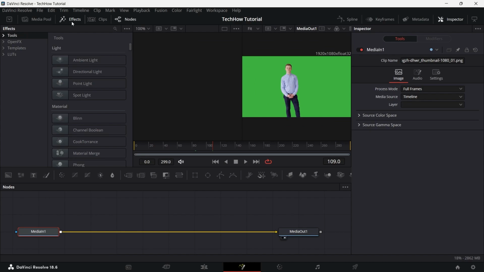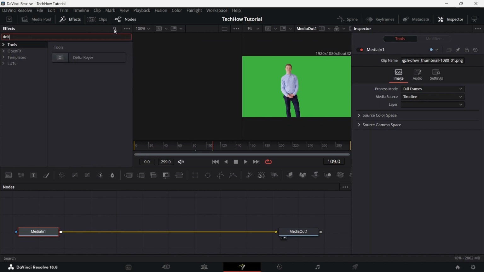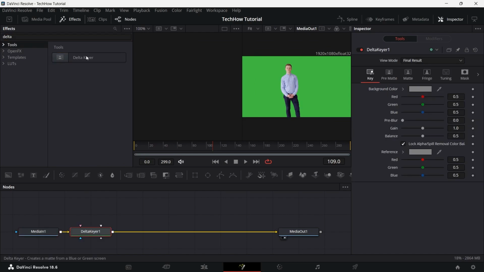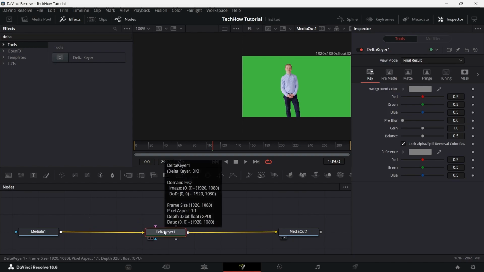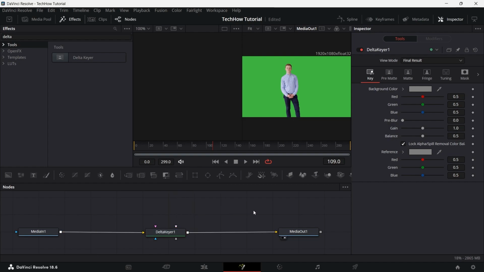Here, you're searching for the Delta Keyer effect. The Delta Keyer is a sophisticated tool designed for high-quality chroma keying. Drag the Delta Keyer between the input and output nodes in your node graph. This setup is crucial as it integrates the Delta Keyer into your video's processing flow, ensuring the green screen effect applies correctly.